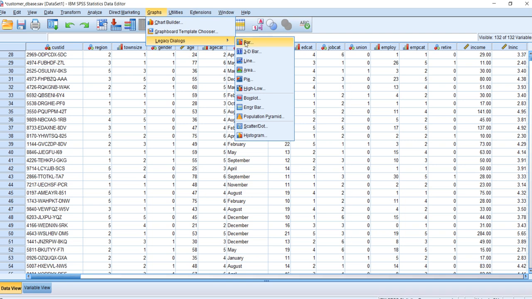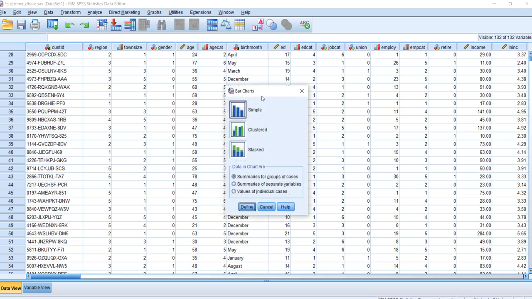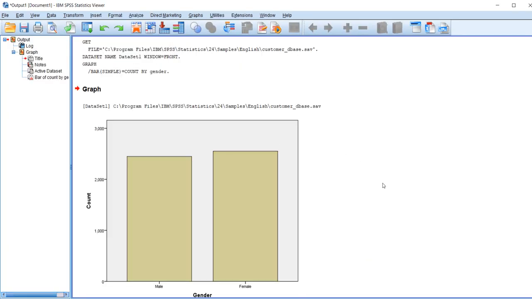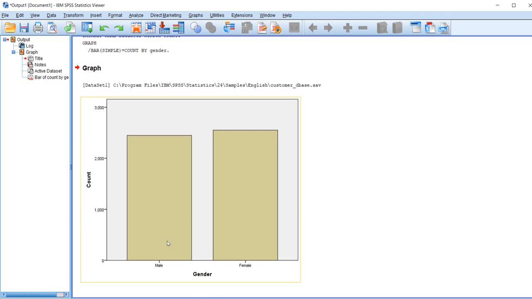First we discuss the bar chart. As you know, the bar chart is for qualitative data. So first we will select Simple and then Define. Because bar chart is for qualitative data, we can choose either nominal or ordinal. Here we can take gender, for example, and bring it into the category axis. Once we press OK, this window will appear.